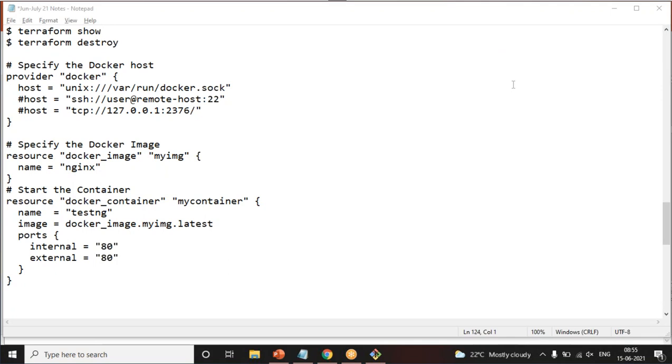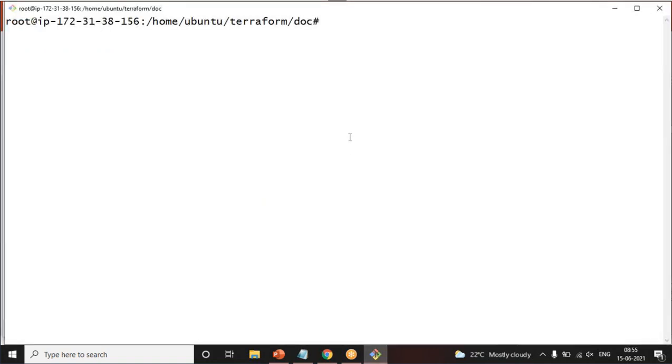It will apply, right? When you say plan, if there is nothing there, it will not do anything. But only when you do an apply, it is going to basically keep track.